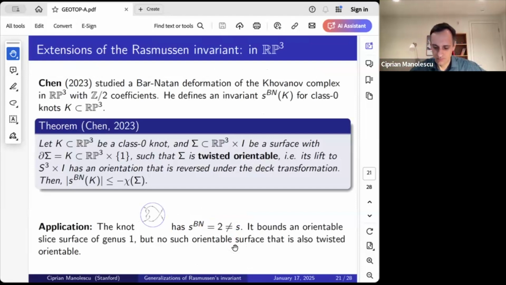Oh, again, very simple questions. Twisted orientable is reminiscent of something like mirror symmetric. Is there any relation between the two? Probably not. You mean for knots, right? Mirror symmetric. No, there's no such notion in S3. This is a new notion in RP3. It's about the lift to S3. I think it's somewhat different.